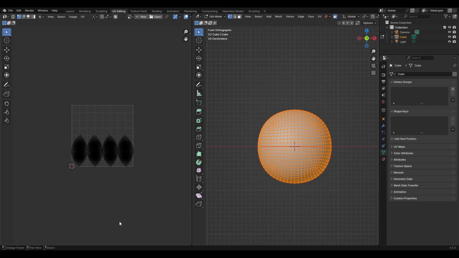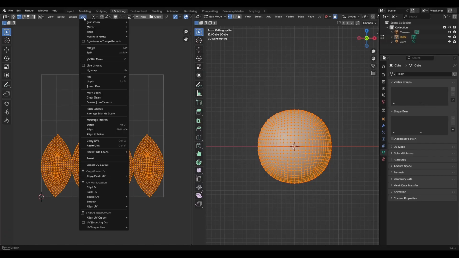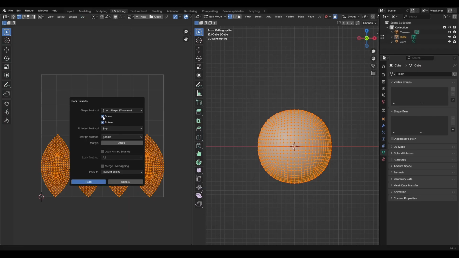So effectively we have our UV map. We can further control how this looks by packing islands. So I'm going to come to the UV menu and then I am going to pack islands. Now I have 2 options here, scale and rotate. What do we want to achieve when we pack islands? We want to pack islands so that our UV islands cover the UV workspace better.